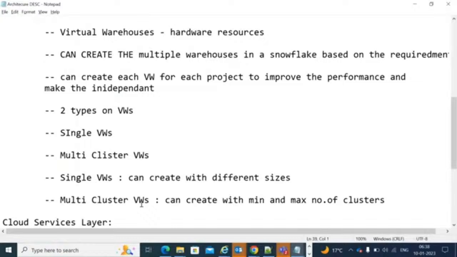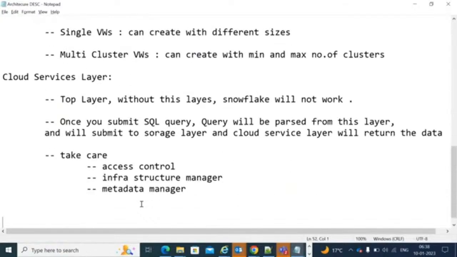See here, this is the top layer, and it handles the entire Snowflake. This is the very first layer in your Snowflake architecture and the key component. It takes care of everything in your Snowflake, starting from when you create an account. When you create your Snowflake account, your username, password, and account details are taken care of by the cloud services layer.